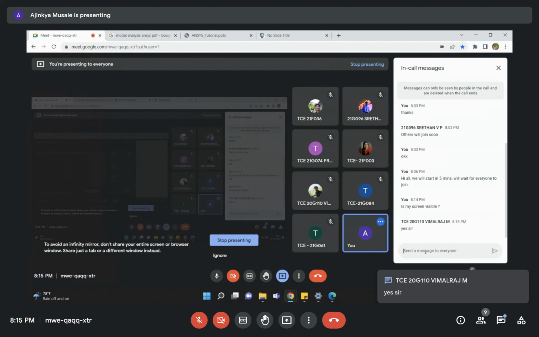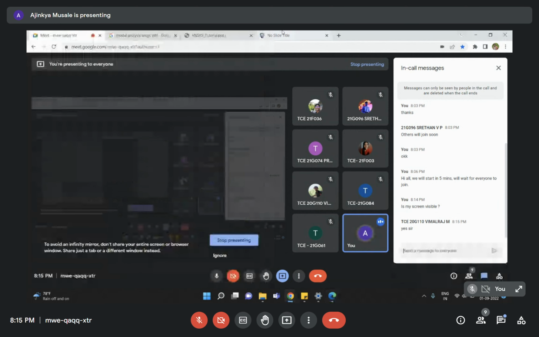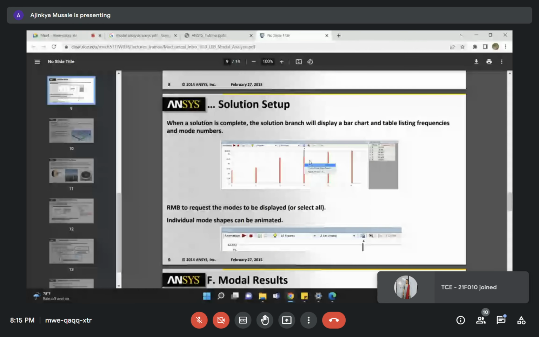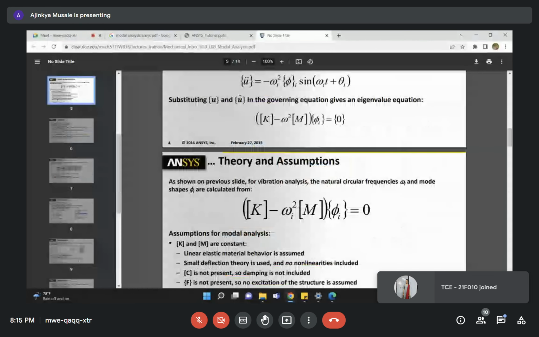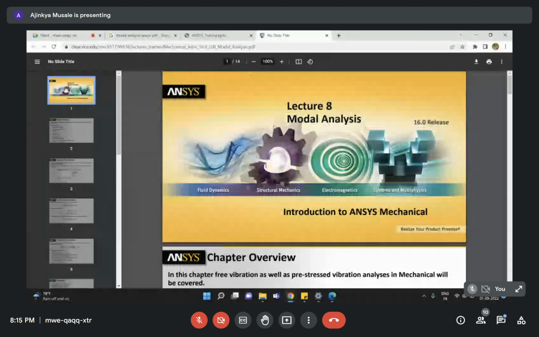Okay. So thanks, Vimal Raj. So we'll start now. Today's session is regarding the modal analysis. We will simply go through its theory. Again, it's the same kind of presentation I found from Google, so it's available for everybody. You just need to type modal analysis plus Ansys in Google, and you can get this PDF.